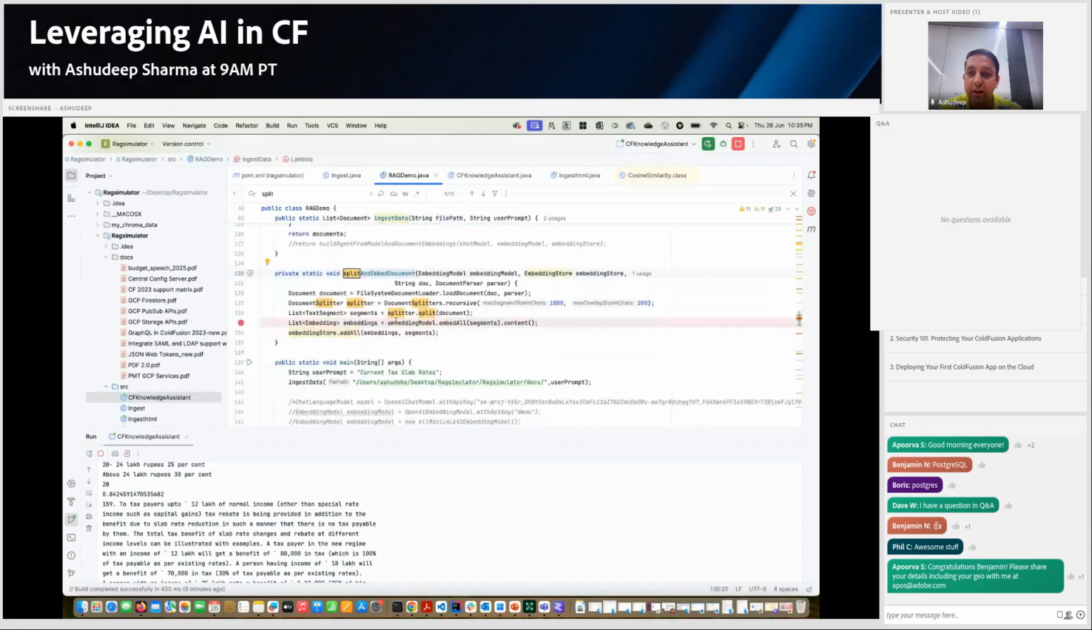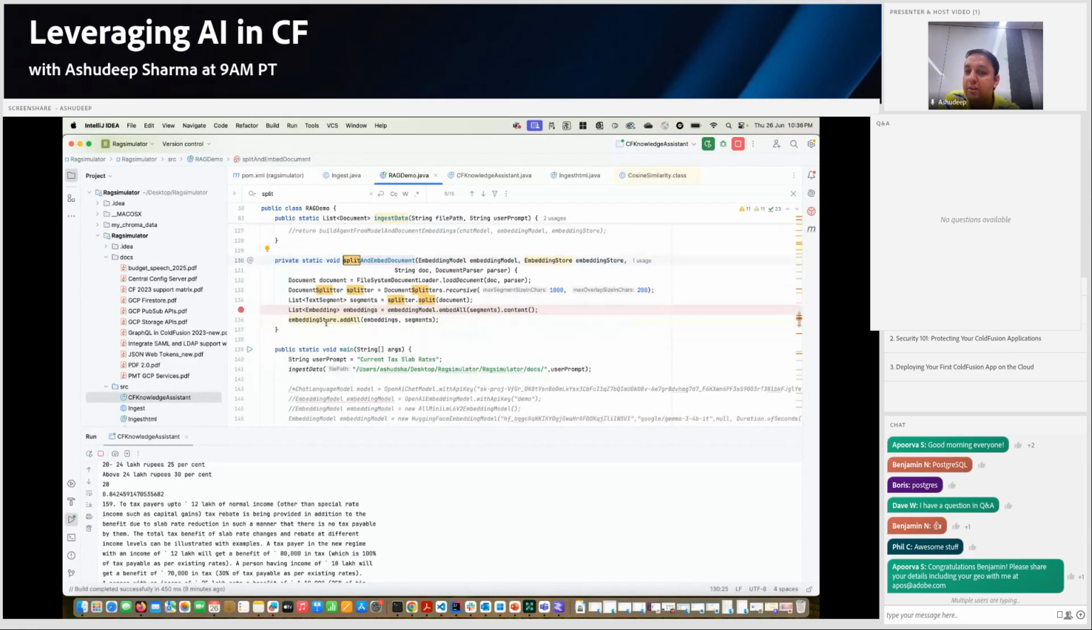Here, what we are doing is loading these files using the file system document loader. We are splitting it using a recursive technique, where the maximum chunk size we are keeping as 1000, and the overlap size is 200. That is just to retain the context of the corresponding chunks that we have. And once we have segments, we are creating embeddings for them, and once we have created the embeddings, we are storing them into the embedding store.